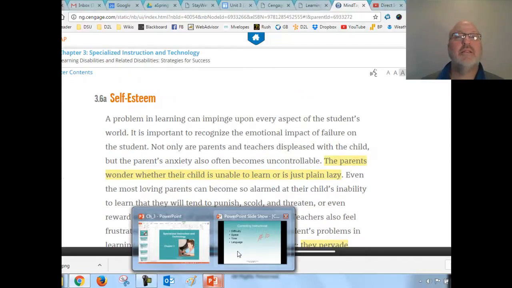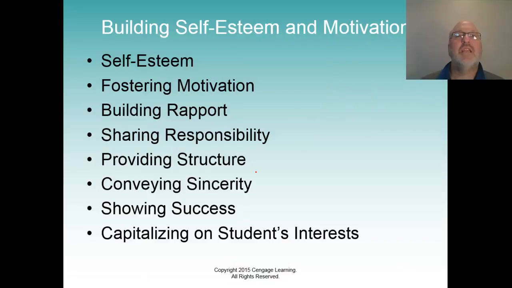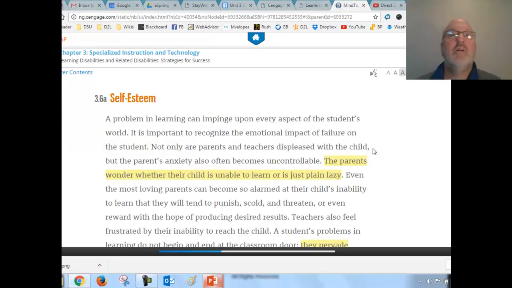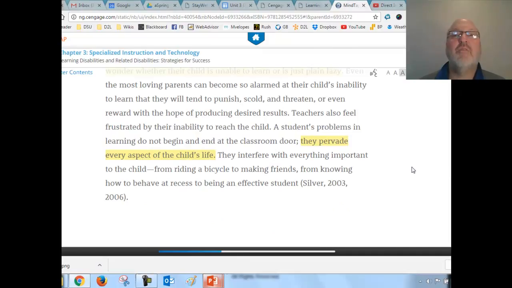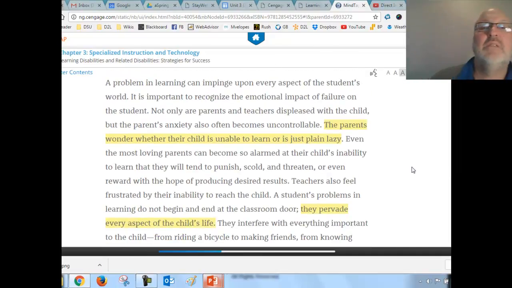So here are these things: self-esteem, fostering motivation, building rapport. Again, I'm going to give you these. This is number 11. And you are going to bring in some paraphrasing about each of these. For example, on self-esteem, parents wonder whether the child is able to learn or just plain lazy. Can you imagine that? Would you like to live with that?